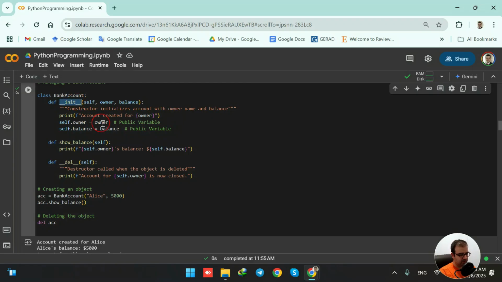Whenever this constructor is called, we're going to show this message. Account created for, then the name of the owner. Basically, whenever this constructor is called, it is going to initialize two attributes for us, owner and balance, using the arguments that are passed when we are creating the object.